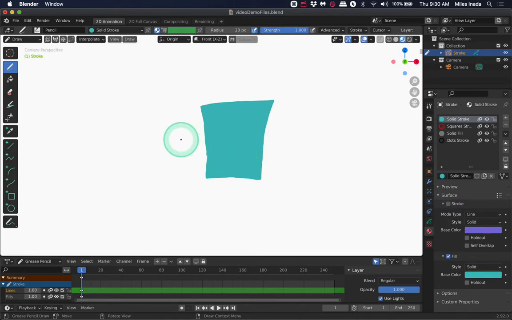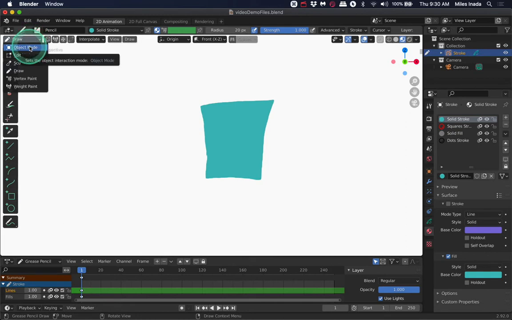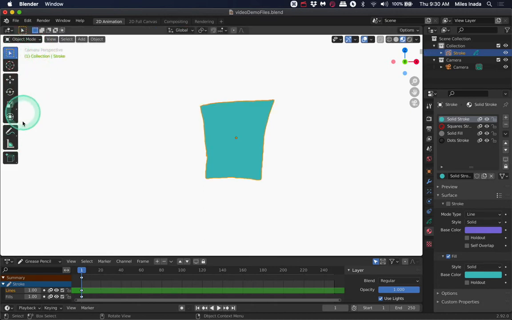Since we're done drawing for now, let's switch from draw mode into object mode using the mode menu in the upper left-hand corner. Notice that when I switch into object mode, our toolbar changes, our menus change, and our top toolbar info changes as well. Our draw tool has also gone away, and instead we have this select box as our active tool. In Blender, modes determine what tools and menus are available to us and what operations we can perform.